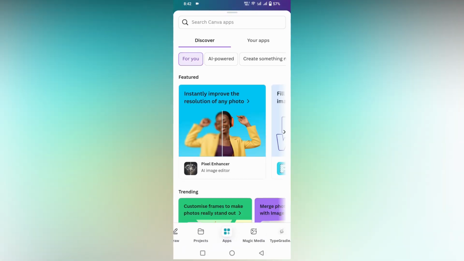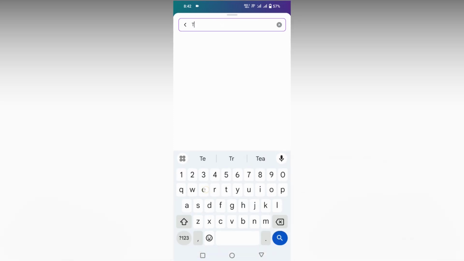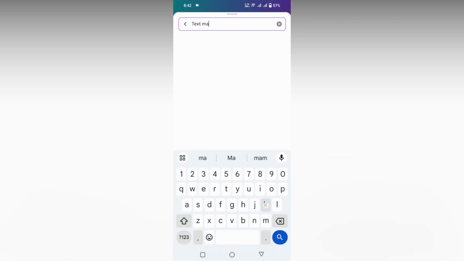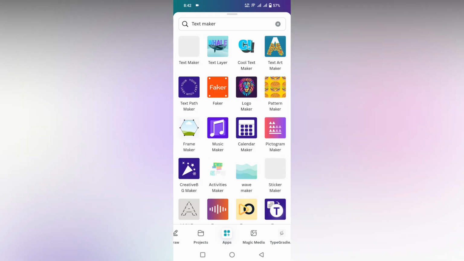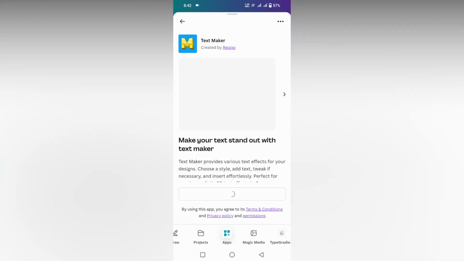To create the golden text effect on your Canva mobile, first open your design, then go to the apps section at the bottom. Just swipe and select apps. Now here you just need to type "text maker" and search. You can find a lot of applications here. It's an add-on, like a Chrome Store add-on or a Play Store add-on in Canva. So here you just need to select the first application. Just click on this and click on open.